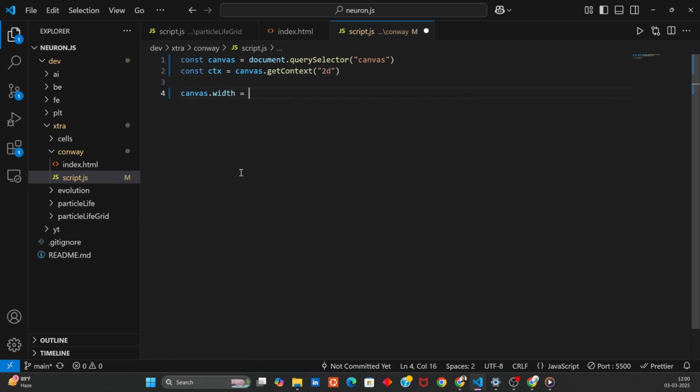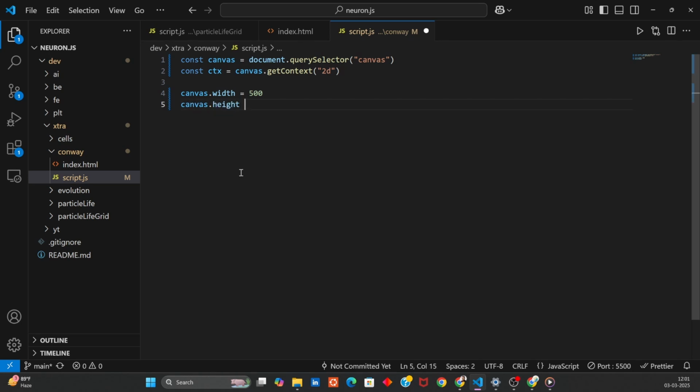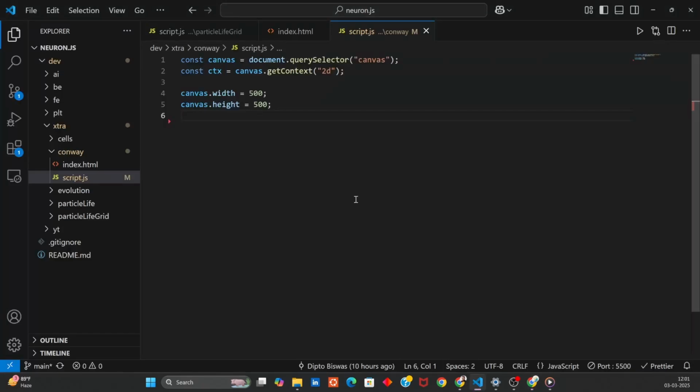Then we'll define the width of the canvas to be 500 and the height of the canvas to be 500. If we go to our browser, this is how it looks for now. One empty canvas and two buttons. Let me also open the console. Right now there is nothing, but very soon there will be some things.